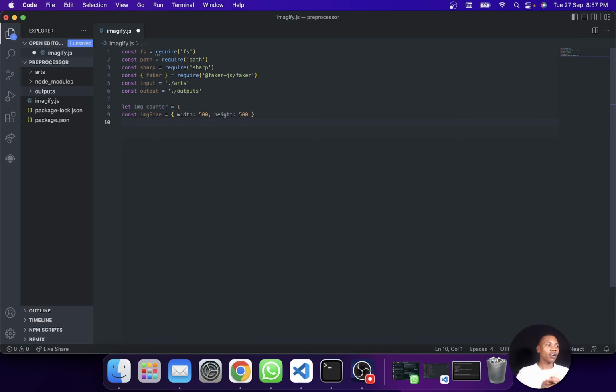Another thing we want to do is our desired extension. We could use JPEG, we could use PNG. For now I'm going to use PNG. Now I'm going to show you some differences, why and the best option for you, by the time we finish up with this.